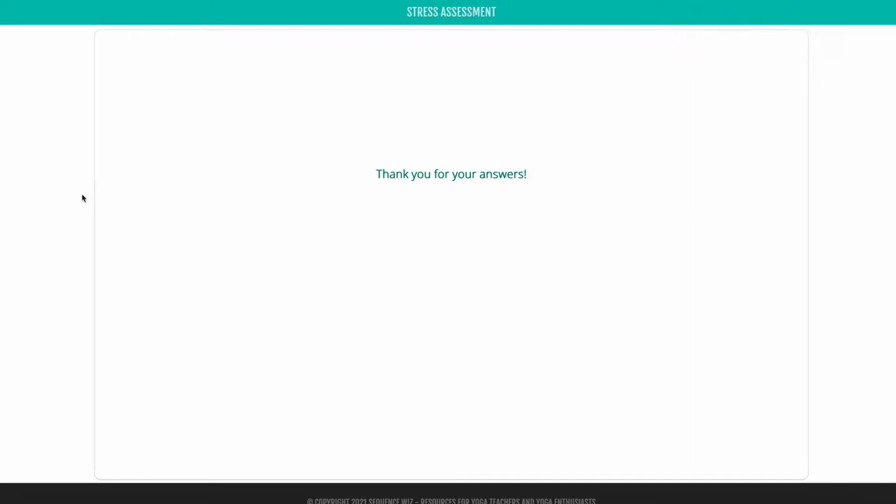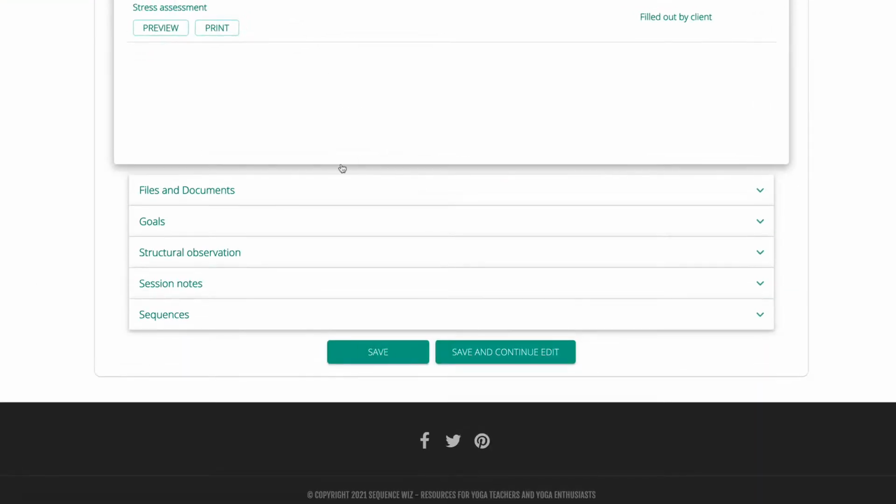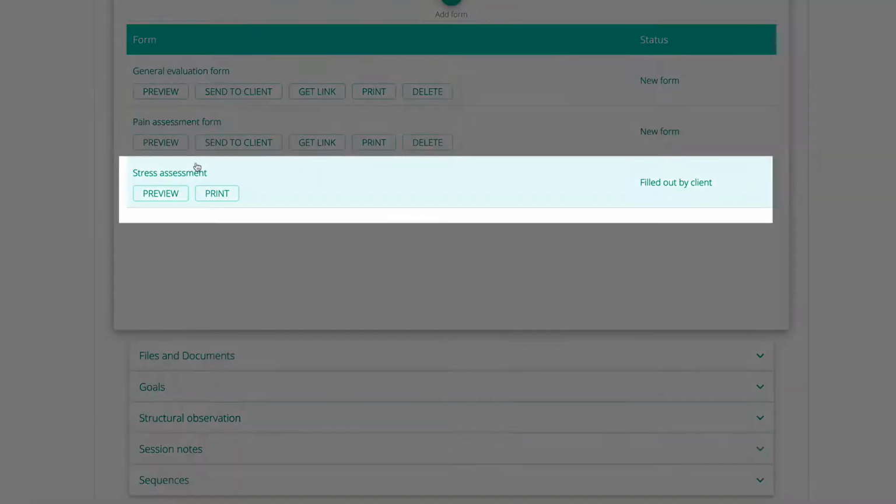As soon as the student completes the form, you will get an email confirmation that the form has been filled out. And then when you return to your student profile and go to Forms, you will see that the look of the form has changed. Now you only have the option of previewing the form or printing it with filled out answers. And the status of the form will show up as filled out by client.